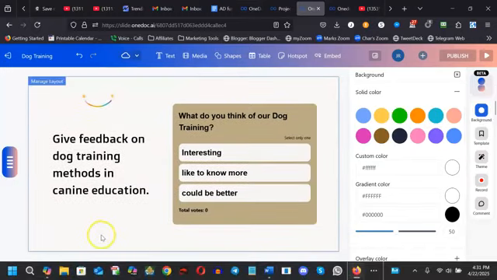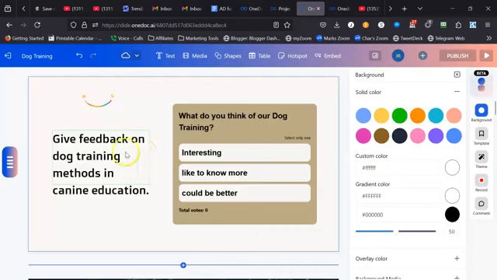Now here's a poll, okay? Give feedback on dog training methods and canine education. What do you think of our dog training? Interesting. I'd like to know more. Could be better. When you publish this, that will go live and the votes will tally automatically.